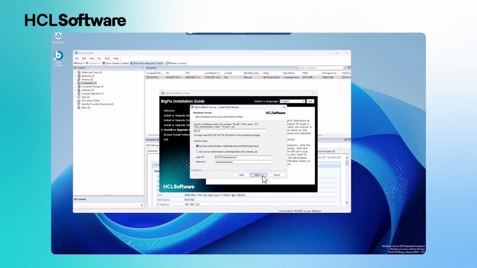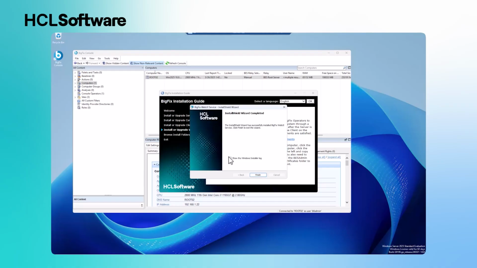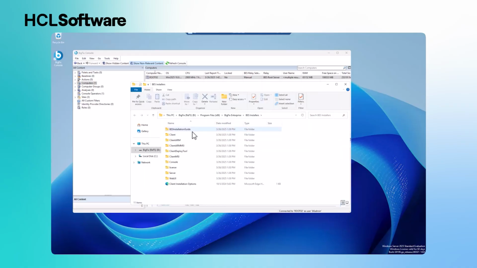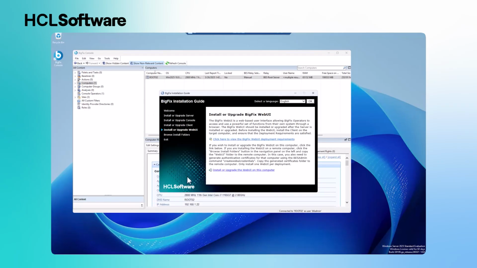Provide credentials here, the Windows service account. And let's click Finish. And here we're just going to browse the install folders. So if you need to manually install a BigFix client on a device, you can copy the installers from that location.